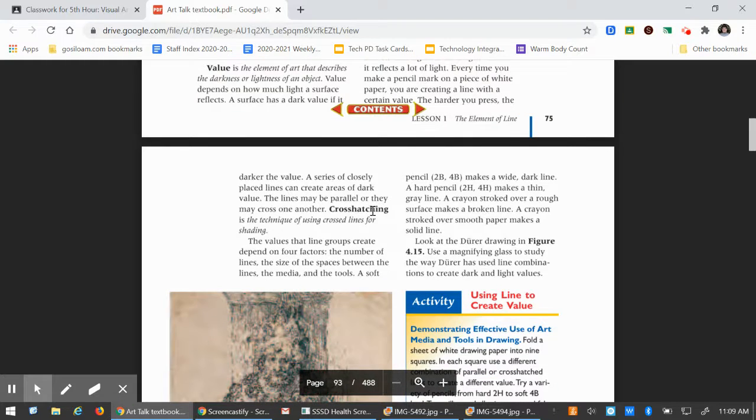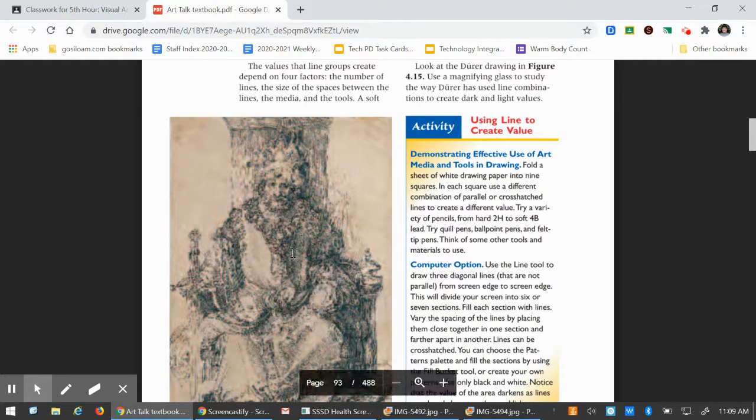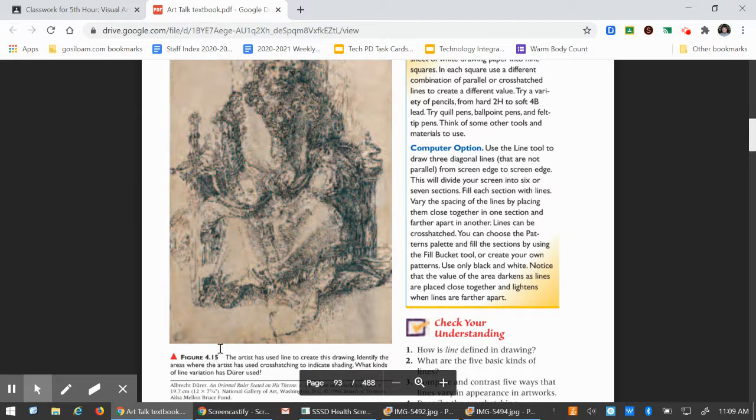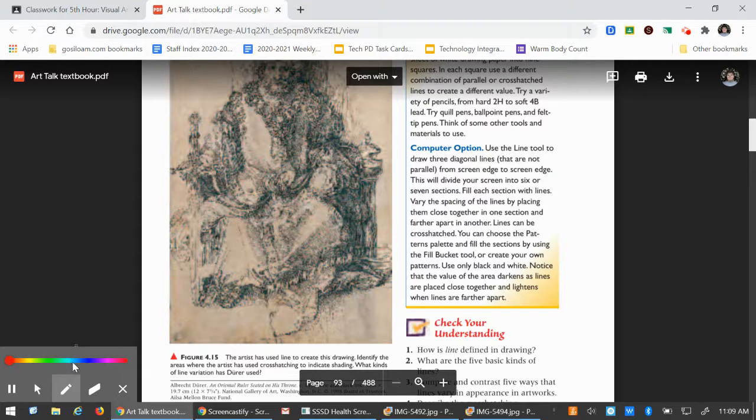Artists will use cross-hatching. I know that this picture is a little bit blurry, but basically, let me see if I can write on it. An artist would do a technique where they would kind of draw like this. So they would take all these lines, and that creates a shadow. Cross-hatching is just like that.